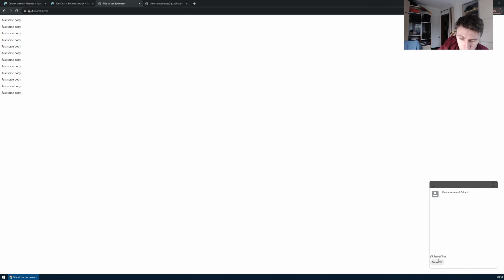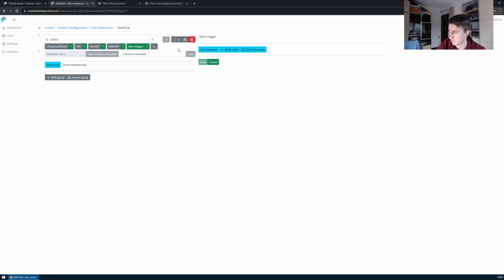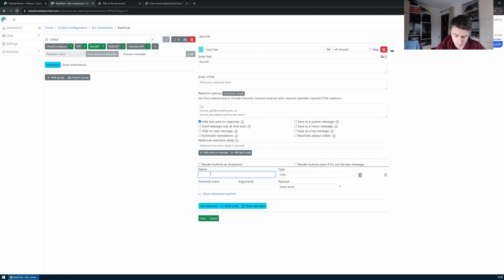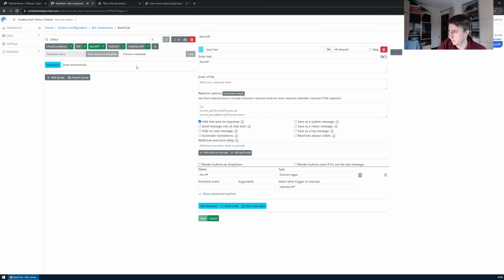You see, the input field is hidden, but now we want to present some button. So check again, hello non-VIP. We add a quick reply, let's just write no VIP. Choose execute trigger, non-VIP. Now if we refresh, you see we have this button, and if we click, nothing happens.